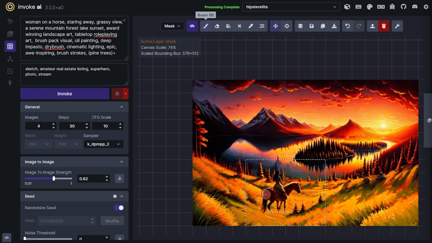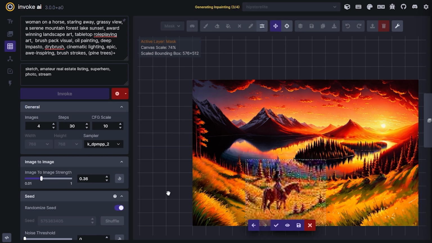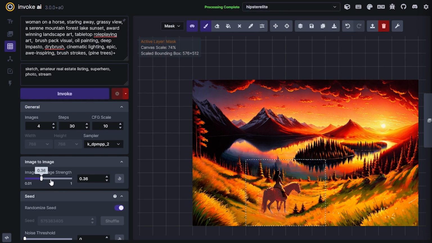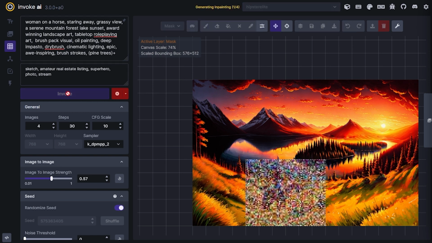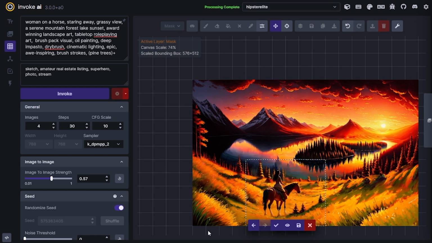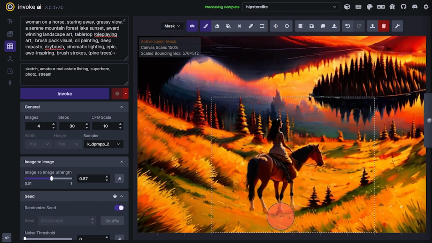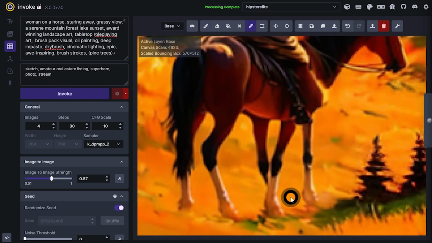Still a little bit of weirdness on the back of this horse, so I'm going to try to just go ahead and do some general editing here of the horse. We need to increase this a little bit so that his legs move around. Alright, we still got 5 legs. What we're going to do here is we're going to cut this guy out.